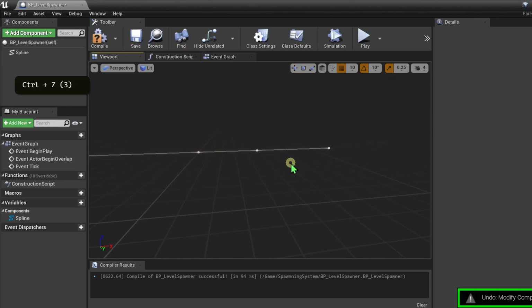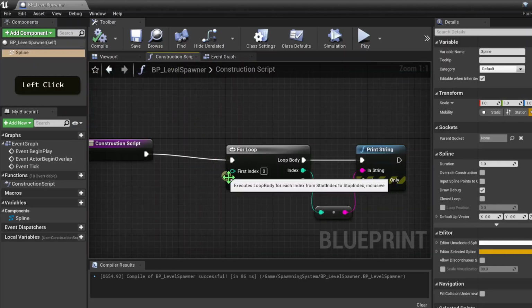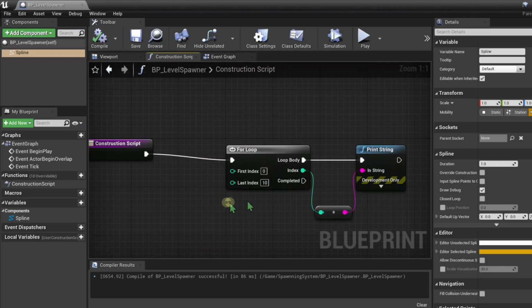So that's what the spline component is for. So I'm going to undo that. How do we know what the last index for this spawning system is?